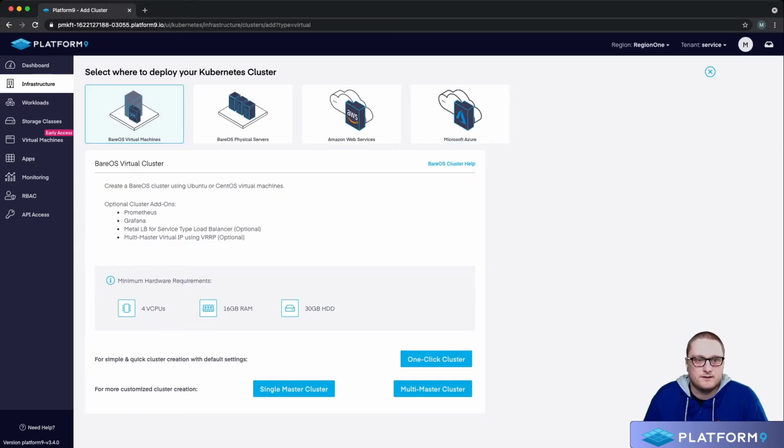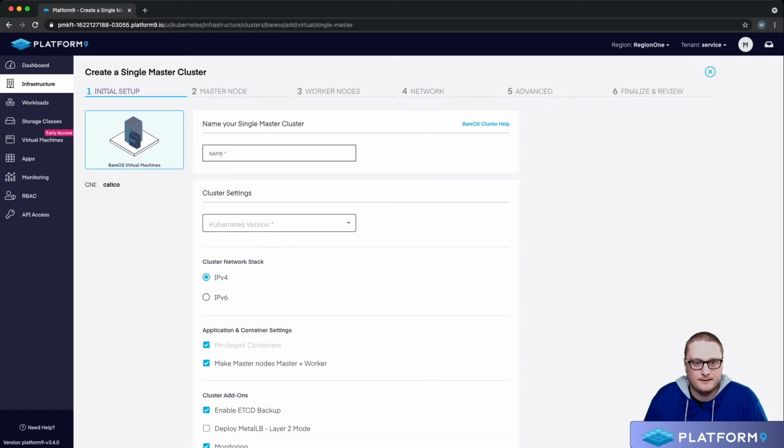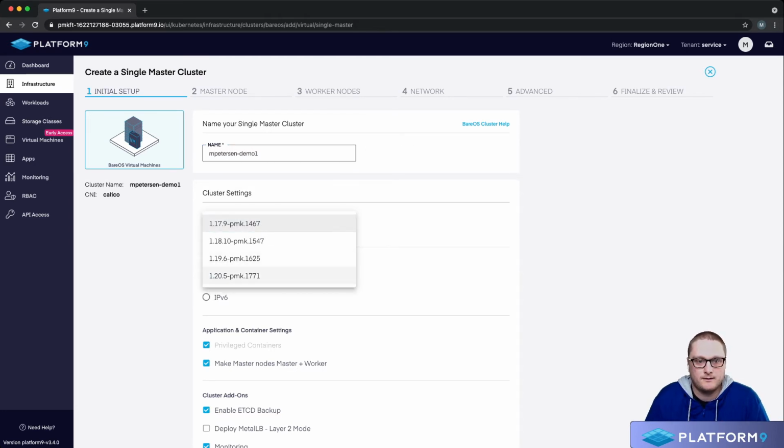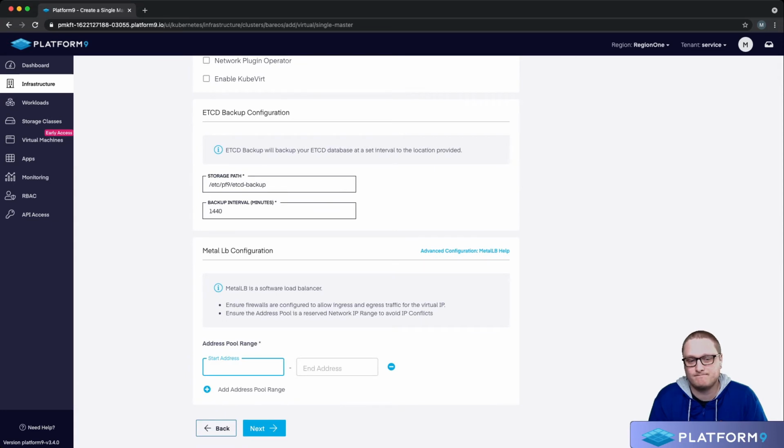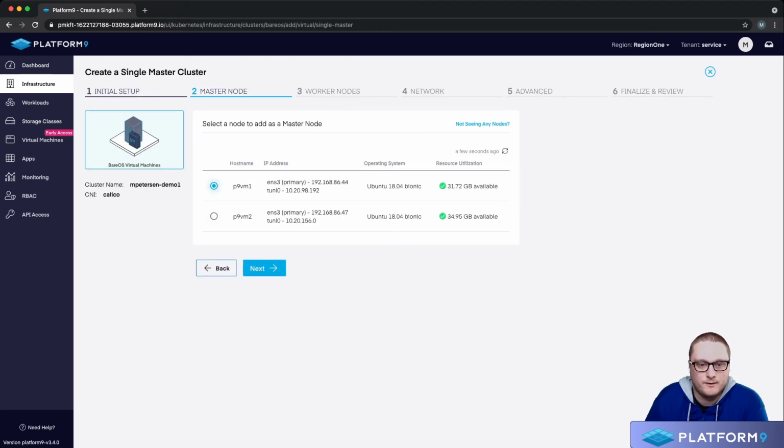And like I said, what we're going to do is a bare OS with virtual machines, single master cluster, and we'll name it Demo 1. We'll install 1.20.5 and we're going to deploy MetalLB. So I'm going to use, like, I don't know, 5 IP addresses just so I can do some testing. But in your environment, you'll probably want to use a larger range. All right, we're going to use VM1 as our master.